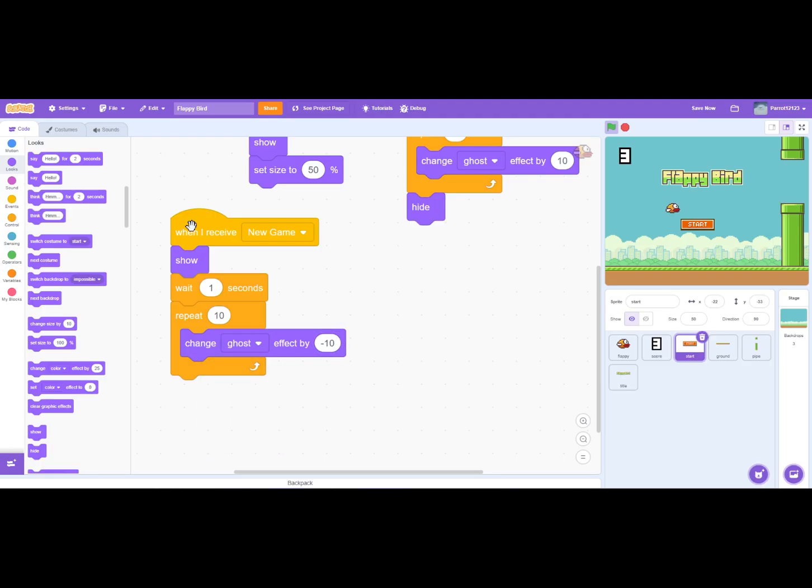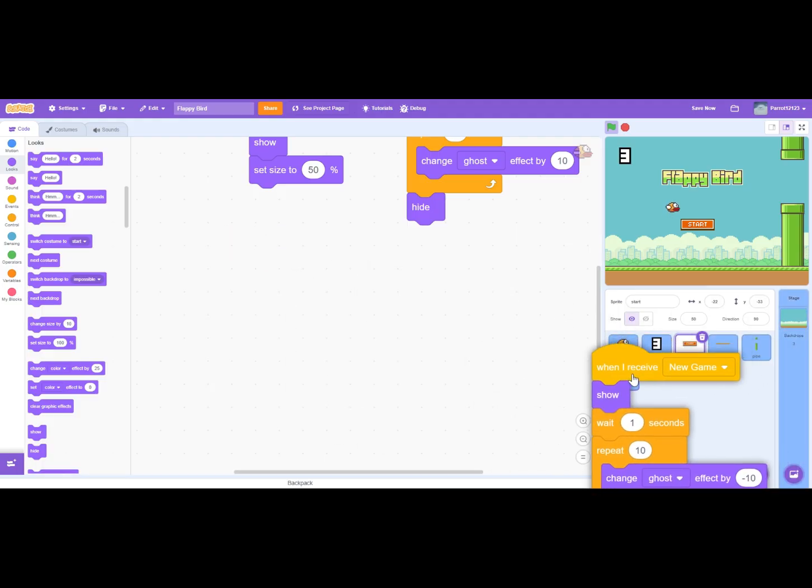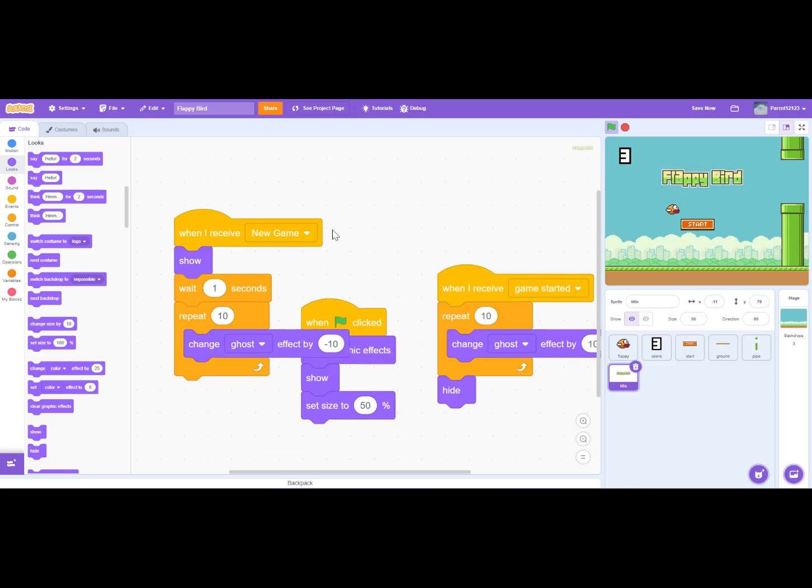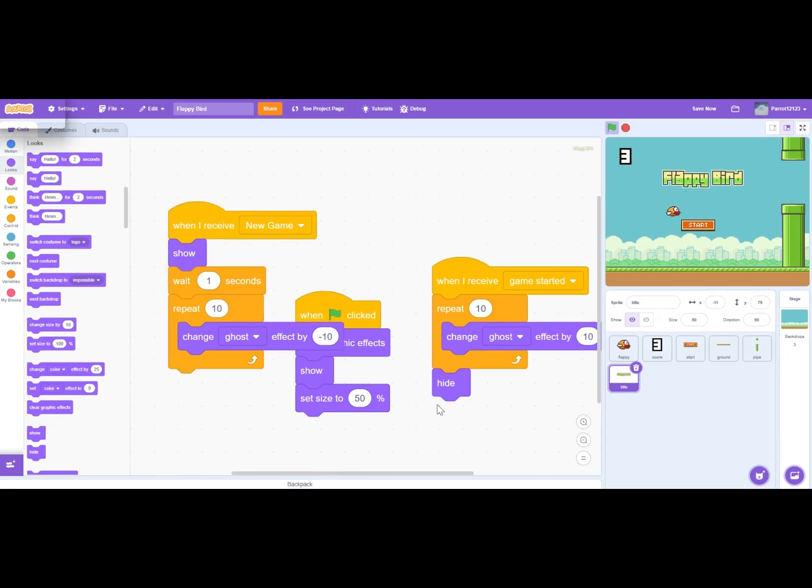And the code for the title sprite is also the same, so we'll just hover over and drop it in. And you can see that's here too. So now let's just test it out and everything comes back. So at this point, we've coded about half of this Flappy Bird game.